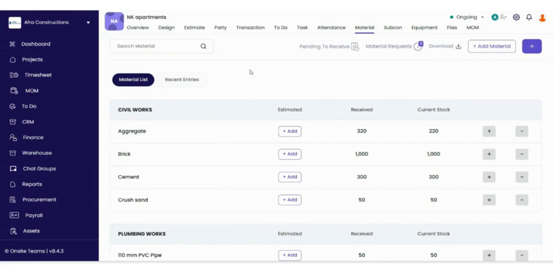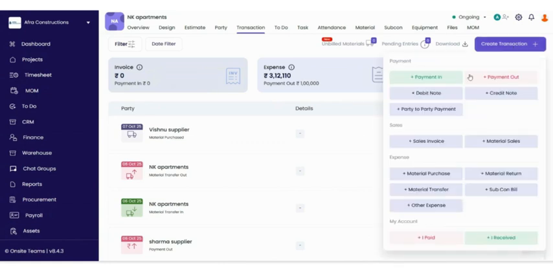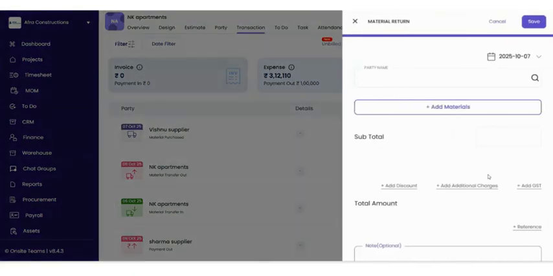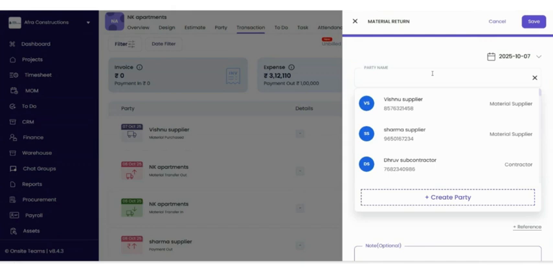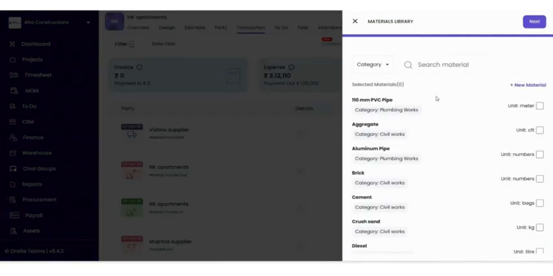For that, go to the transaction tab. In the top right corner, press the create transaction button. In this, you can find a material return option. Select the supplier's name. Click add materials. So let's say I want to return this particular material.